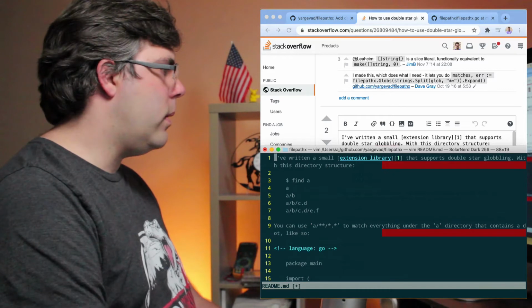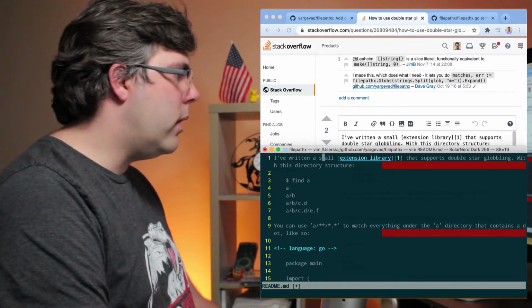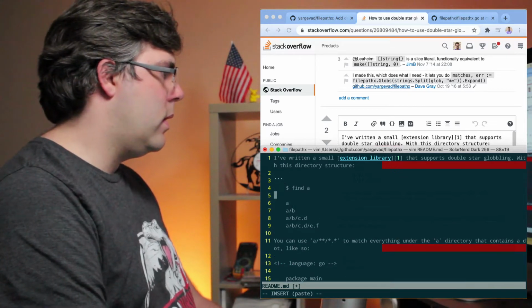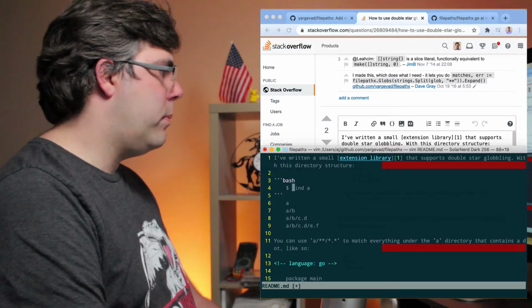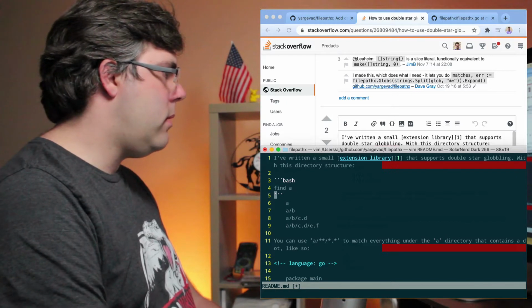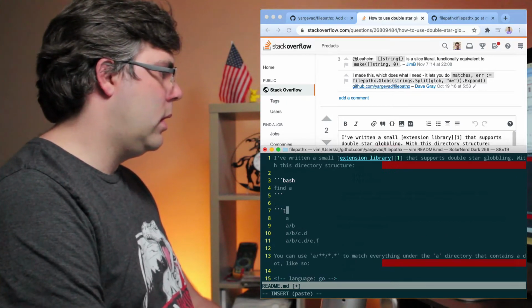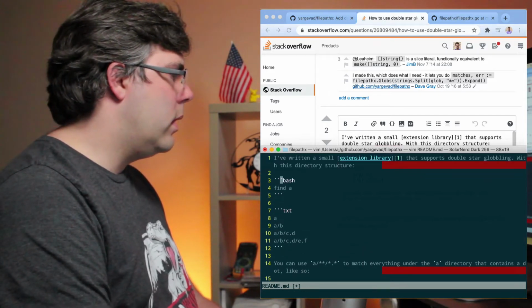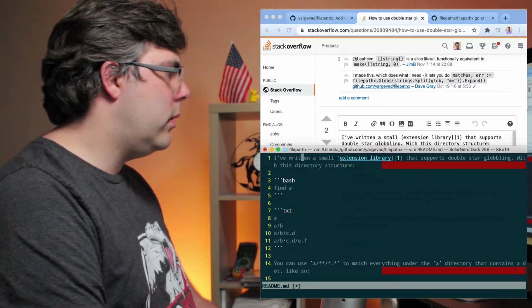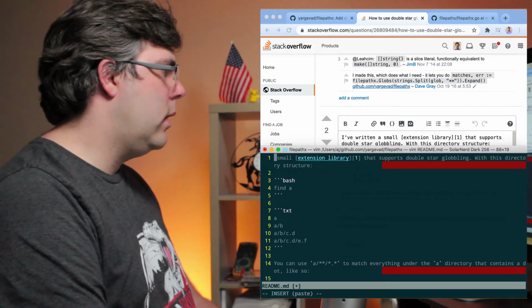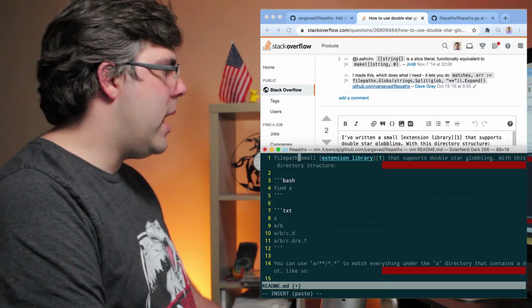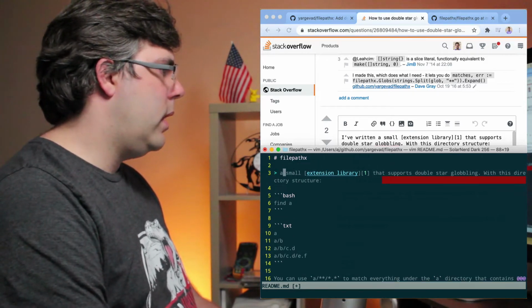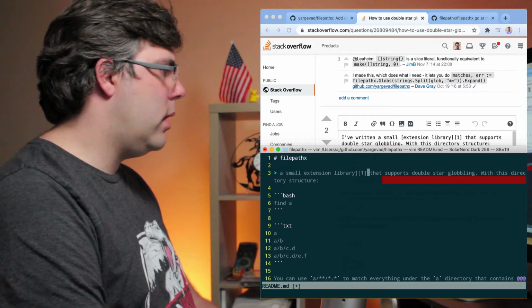Okay, and I just pasted the whole thing in, and I'm going to do a little bit of formatting here. Put this in modern markdown. All right, written small, let's see. This is filepathx is its name. Let's call it that. A small extension library.